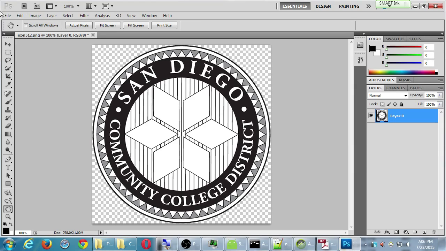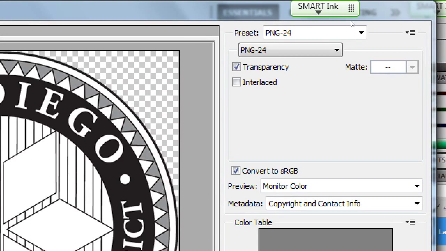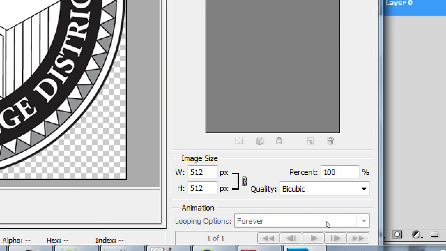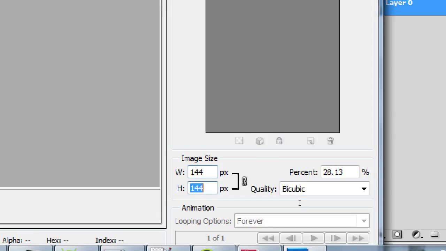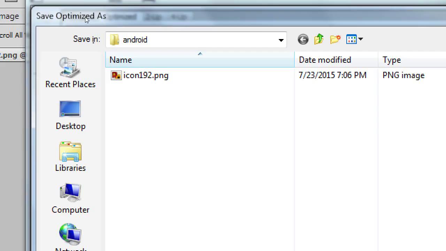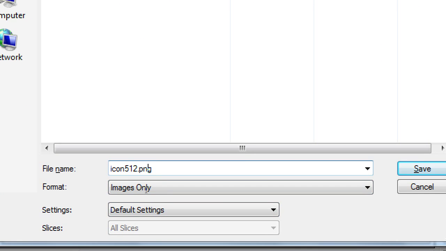Back here in Photoshop, I'm going to go again, File, Save for Web. This time at least it remembered I still want PNG-24. Good. And I still want transparency. Good. But now I want a size of what? 144. So I'm going to do this a few times. I've got the 144 size. Save, and good thing here also, it remembered, okay, you saved last time into your Android folder. Great, I'm going to save to my Android folder. But I'm going to change the name that it's suggesting to icon144.